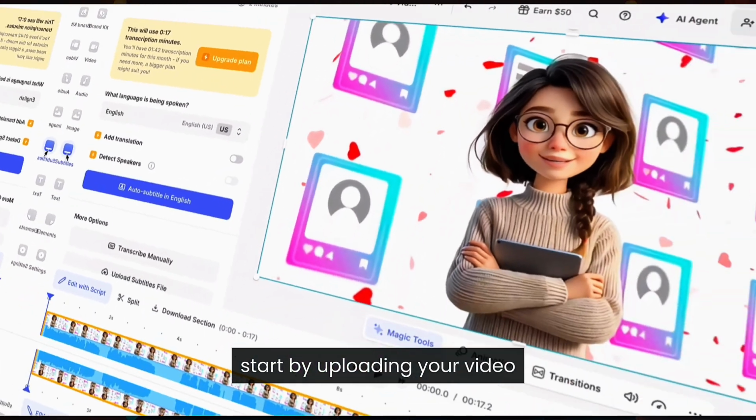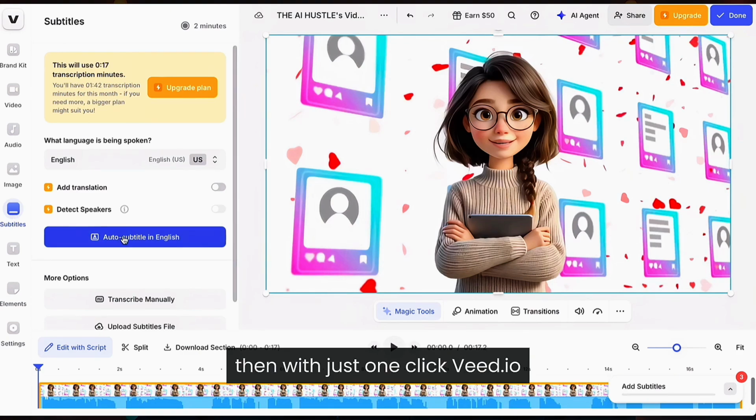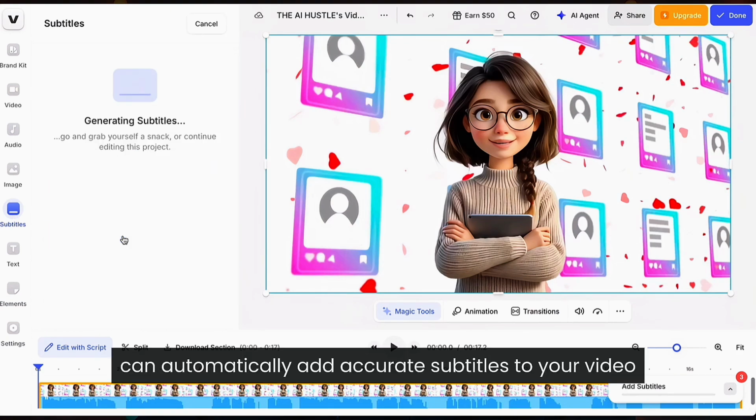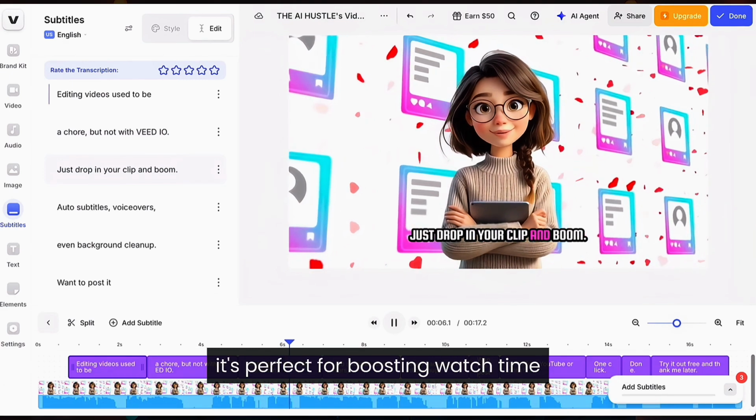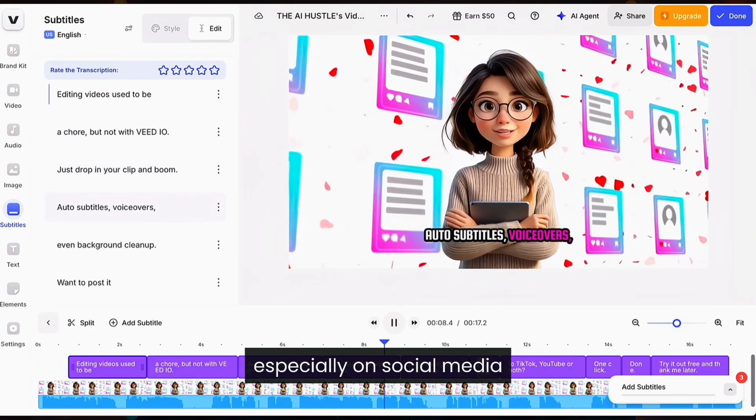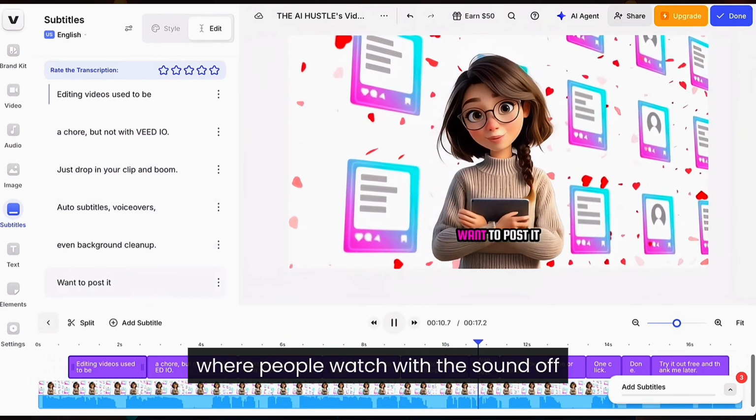Start by uploading your video. Then, with just one click, Veed.io can automatically add accurate subtitles to your video. It's perfect for boosting watch time, especially on social media where people watch with the sound off.